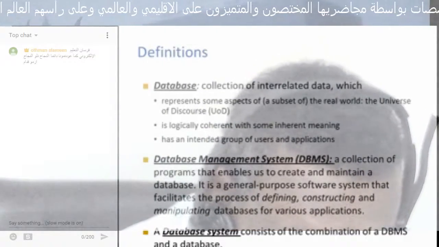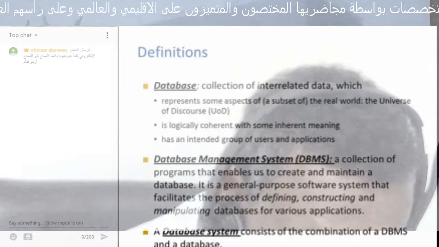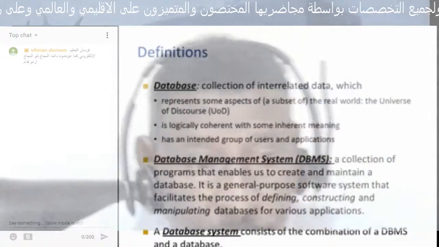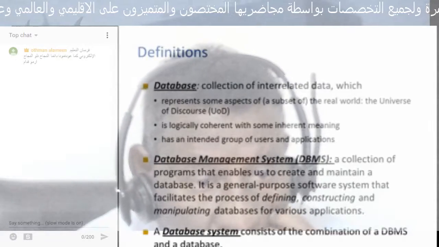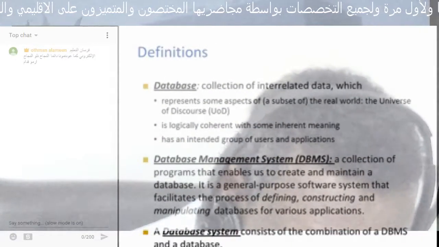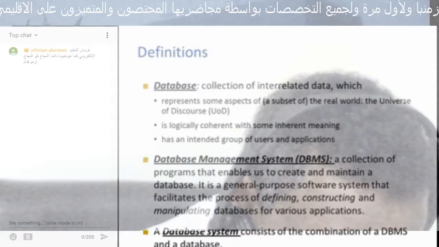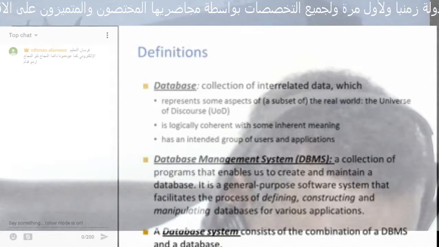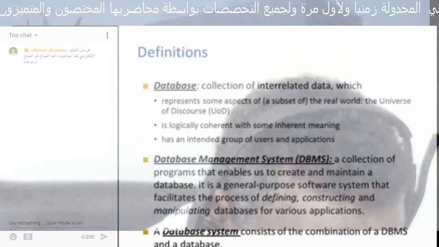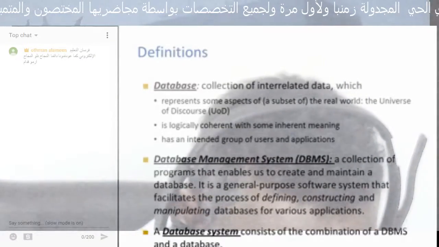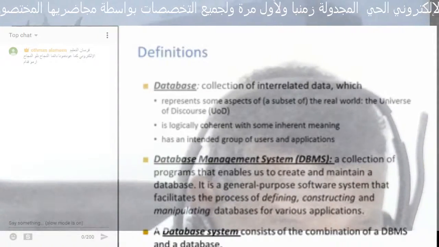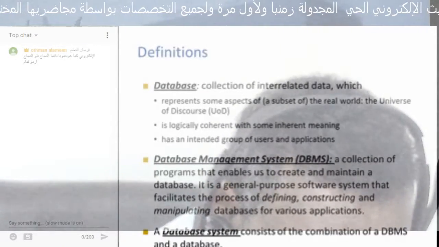constructing and manipulating databases. When we say manipulating databases, we mean that it will allow us to insert new information into the database, register new students, for example. It will also allow us to update information into the database, update the marks of a student, for example, or it will also allow us to remove information from the database, for example, removing a course which is no longer offered. So that's a DBMS. It's a collection of software programs that will allow us to do that.